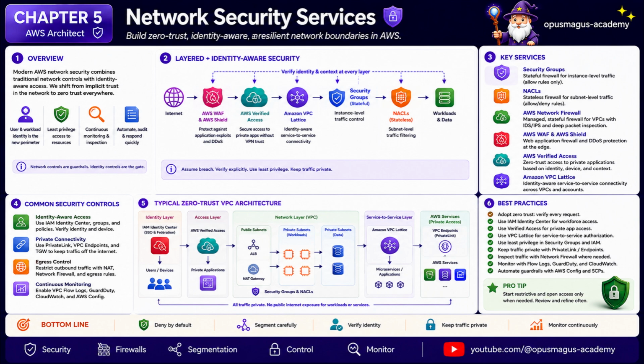Network ACLs, or NACLs, operate at the subnet level and are stateless. They evaluate inbound and outbound rules separately, and they can explicitly allow or deny traffic. In many AWS designs, NACLs are kept simple because security groups provide better workload-level control. But NACLs can still be useful as coarse subnet-level guardrails, especially for blocking known unwanted ranges or enforcing simple network boundaries.